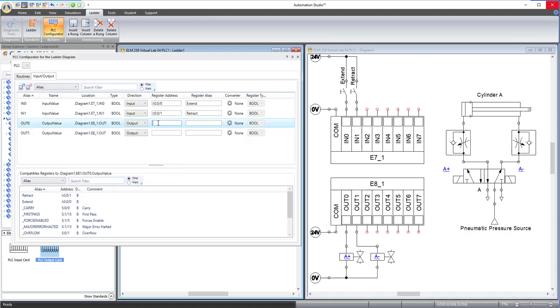Okay, now this is going to be an output address, and this is going to be O:0.0/0, O:0.0/1. And the alias is on that. So I discovered this by trial and error, but I want the alias to be the same as the name or similar to the name.